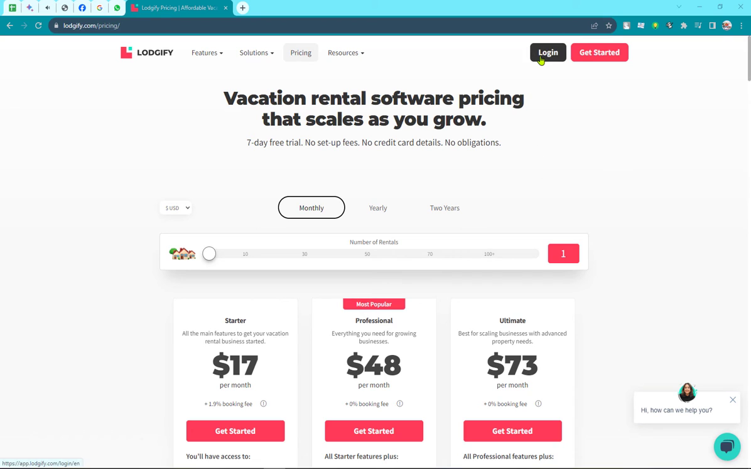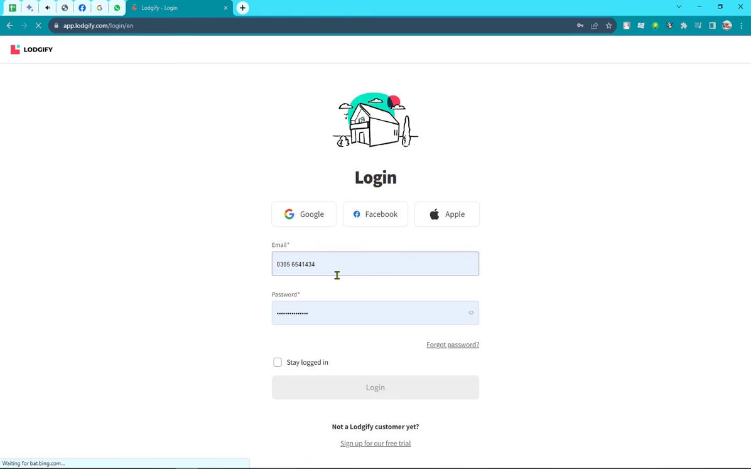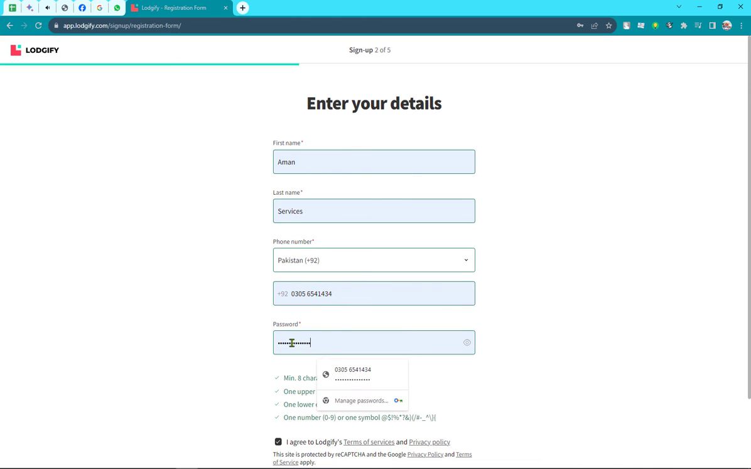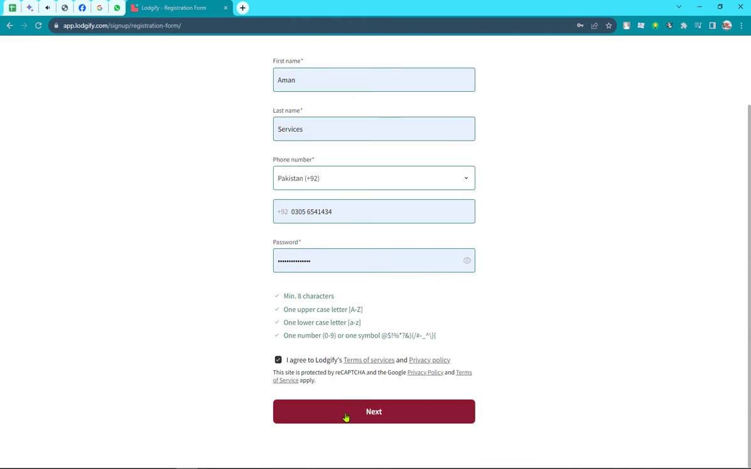To start with Lodgify, click on the Login button. Now we are on the Login window. Enter the email address and password and click on the Login button. You can also sign in with Google. For signing in with Google, click on the Google button, and enter the first name, last name, phone number, and password, then click on Agree to Lodgify, and click on the Next button.